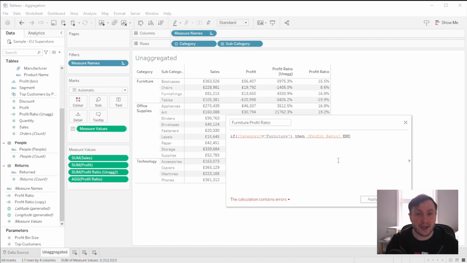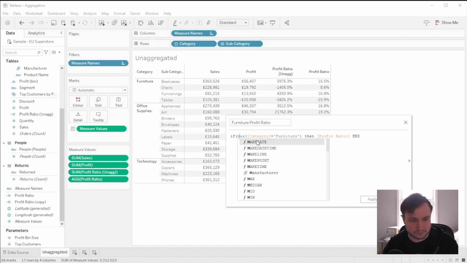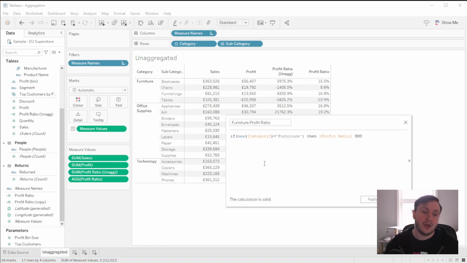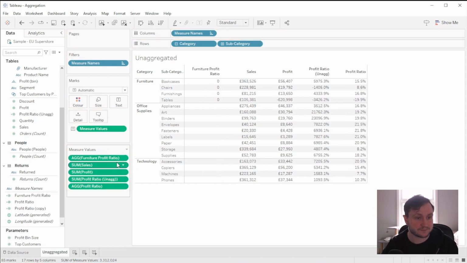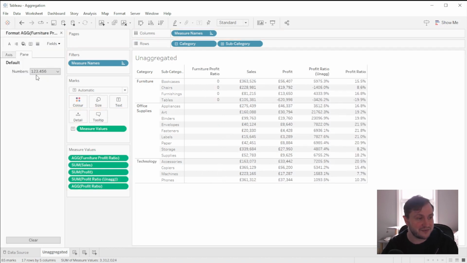So if we had 10 rows that all said furniture and we aggregated them up and we said we want to pull through the largest value, it's always going to pull through furniture. So if we wrap our category in a max, we now see that the calculation is valid. So we've got our category aggregated and our profit ratio is already aggregated. So we click apply on this and then OK, and we bring that into the view and we make sure that we've got the formatting right. We can see that we are getting the same value here. So our profit ratio is that 15.5%.